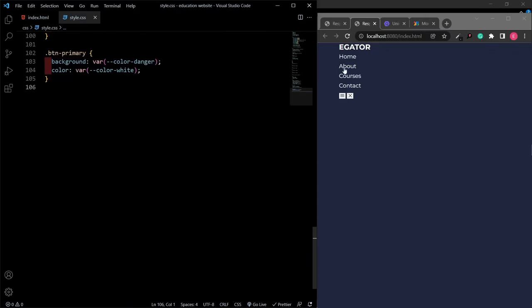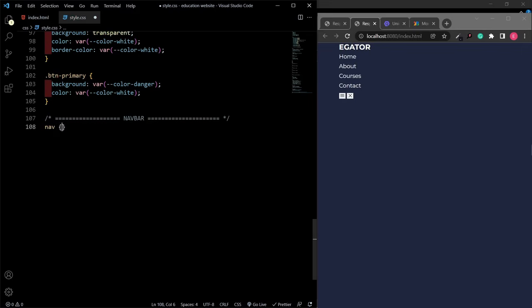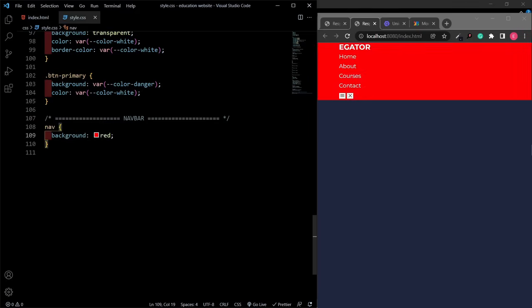Now we are going to move on to our navbar. Let's quickly do that. Let me leave a comment here. Our navbar is inside a nav tag, so let's get that. And here I'm going to just give it a red background so that you see what's going on. So that's our navbar. I'm going to give it a width of 100 viewport width, and 100 viewport width means the entire width of the screen.